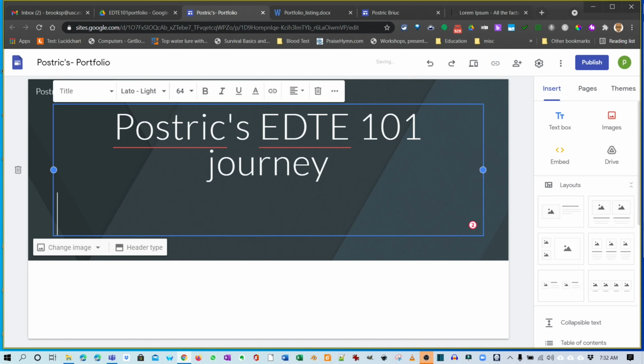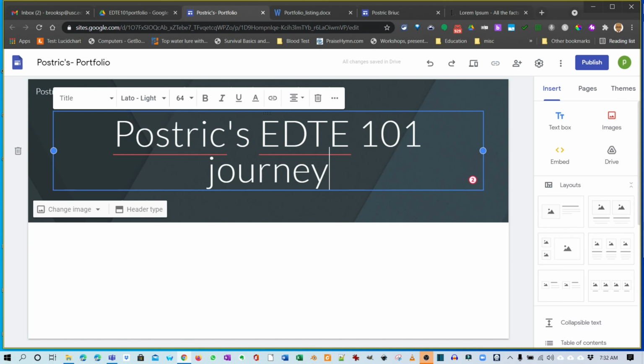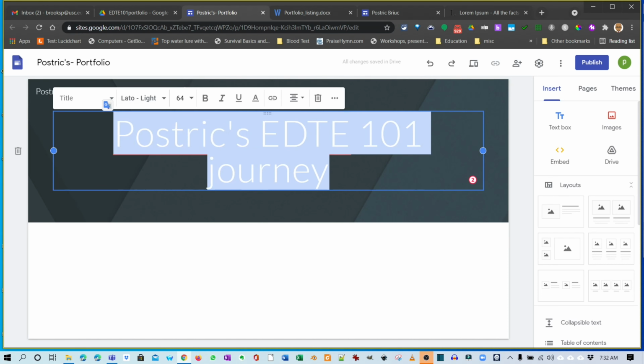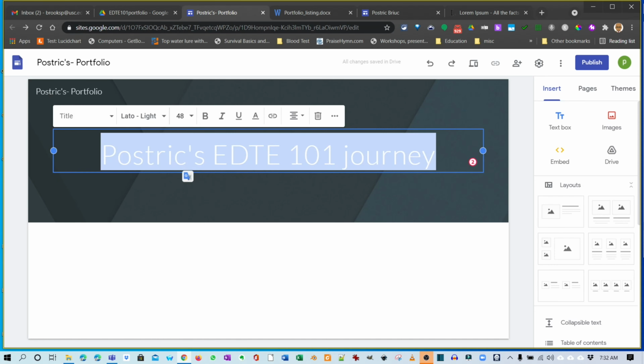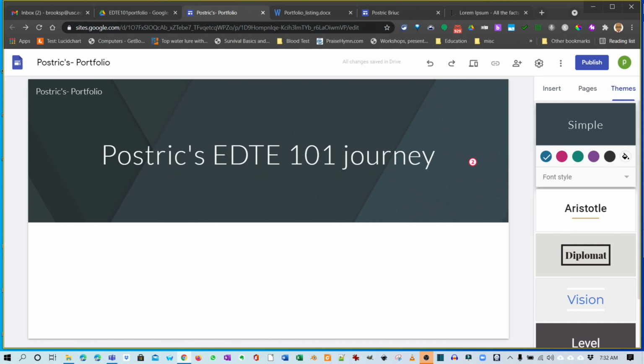What you could do when you're working with your title, if it's spilling over too much, you could always adjust the font size by clicking this little arrow here. So we're going to make it 48, but I find the text is way too skinny. So what I'm going to go to is the themes tab and select diplomat.